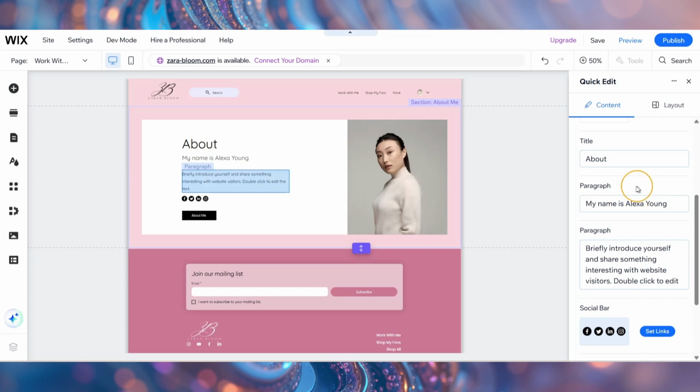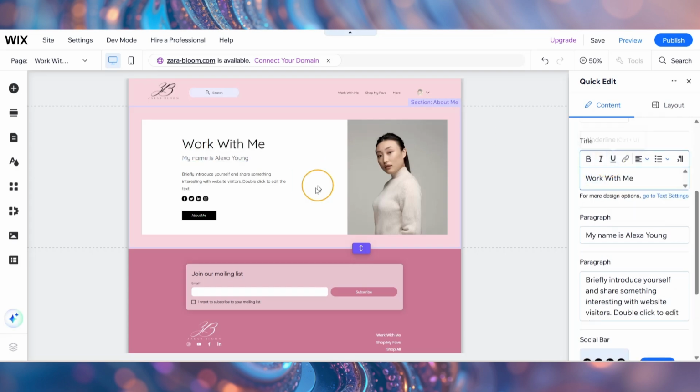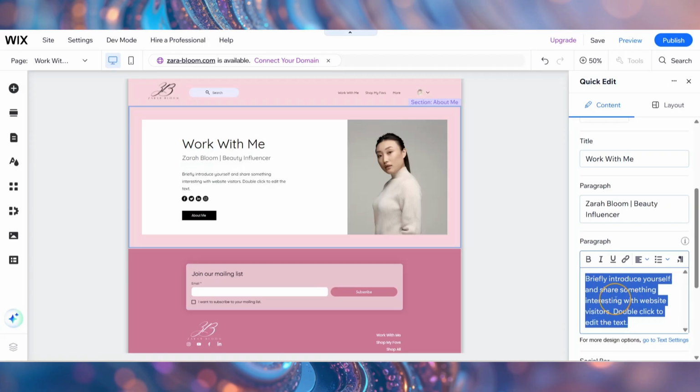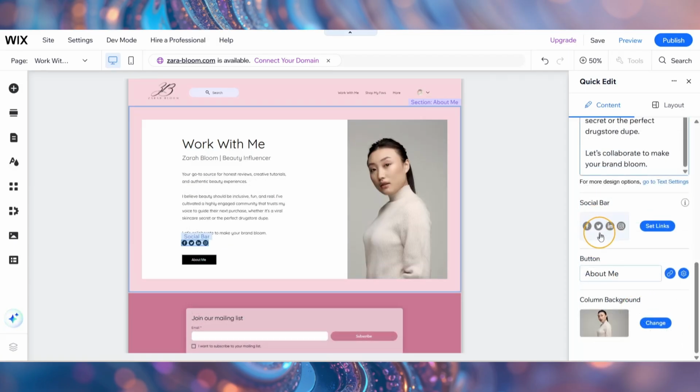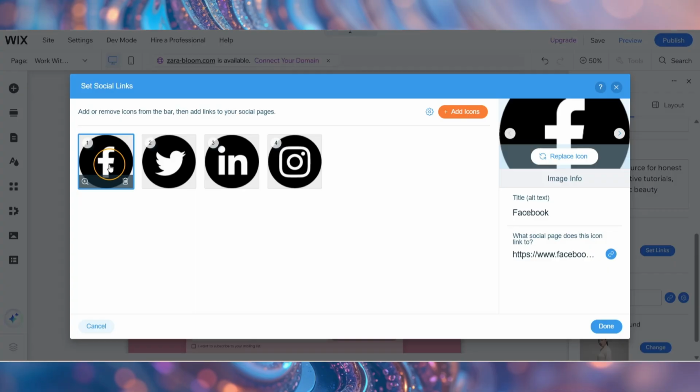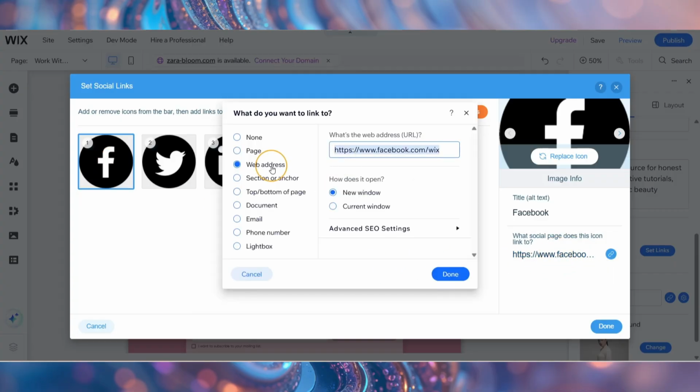We're also going to be editing the text, so go ahead and do that. What you input here will be entirely up to you as well. We're also going to add a brief but punchy introduction or bio. If you want to keep the social media links or the social media bar here, you can set the link. So click on Set Links. Choose an icon you'd like to work on first. Click here. Make sure web address is selected.